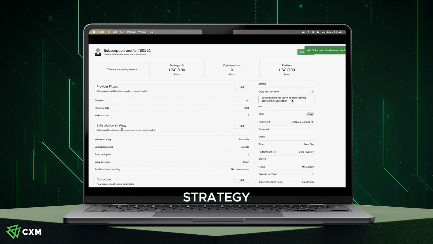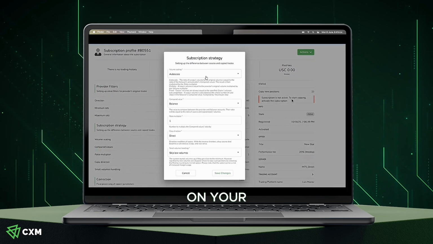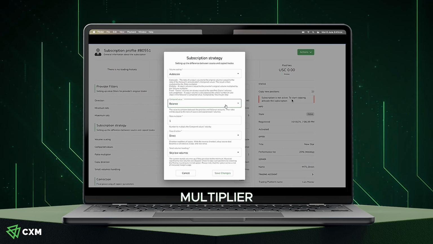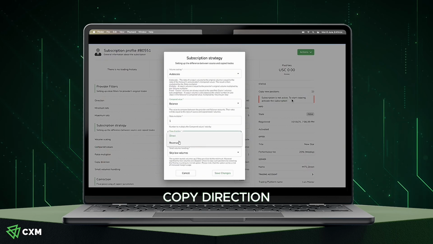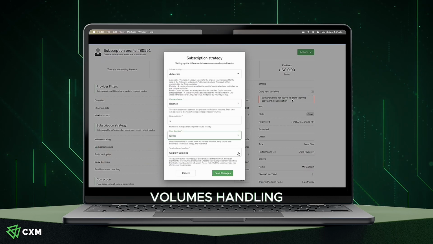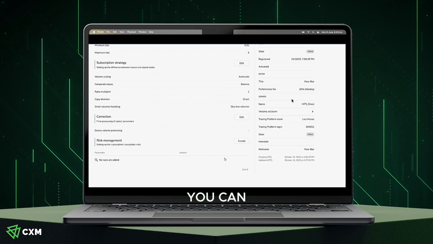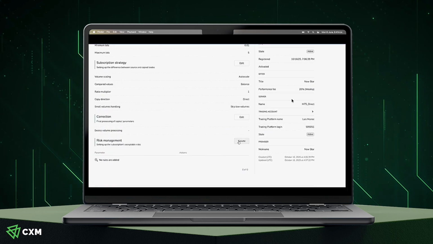Your subscription strategy is customizable depending on your preferred volume, compared value, ratio multiplier, copy direction, and small volumes handling. Make sure you know what every setting means by reading the descriptions below. You can also choose how you manage risk.